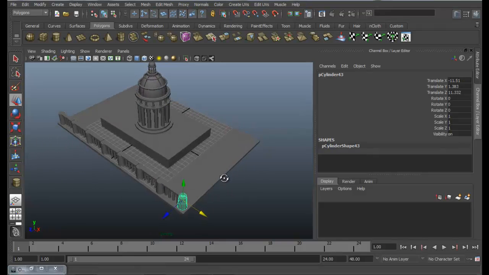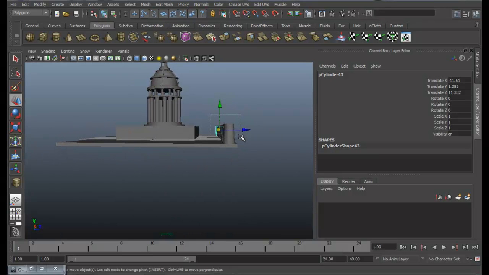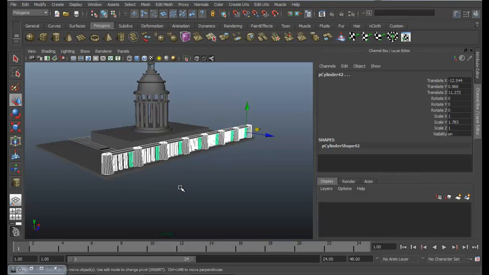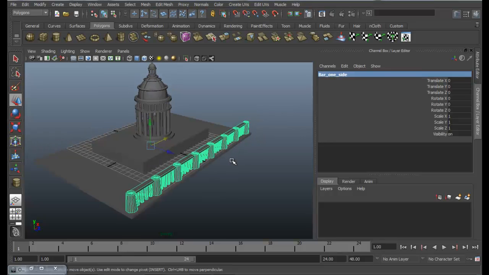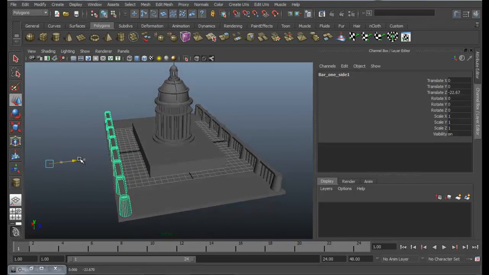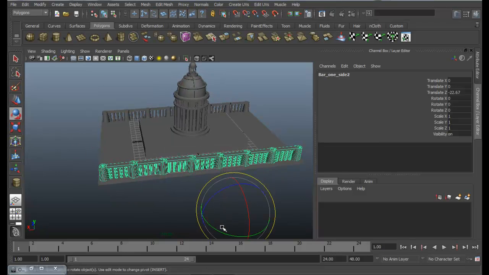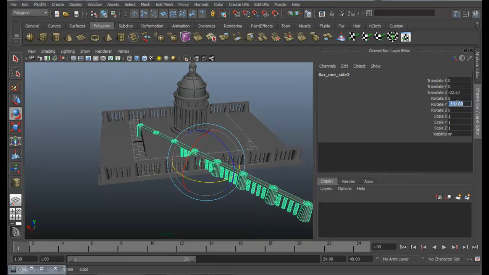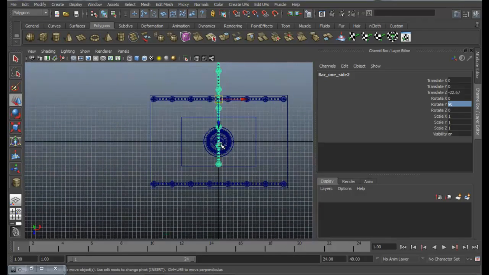Just position. Okay, and I think we need to add that to the group as well. Okay, again group it, bar underscore 1 underscore side. Okay, now duplicate it and put it in the other side. Once again duplicate it, and then modify, center pivot, rotate it 90 degrees to the y-axis, go to top view and position it.